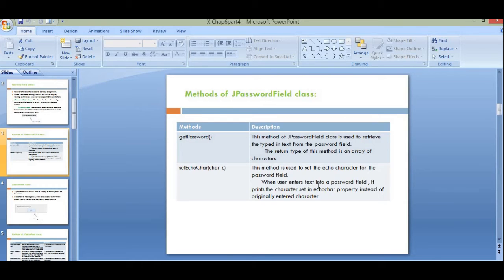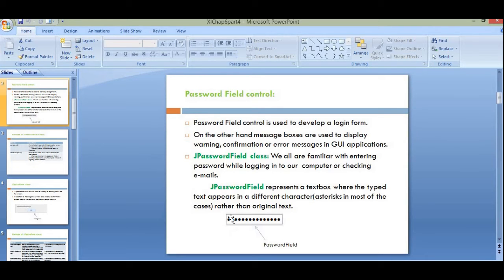So when the user enters the text into a password field, it prints the character set in the echo char property instead of the originally entered character. So in this case, the originally entered character has been masked with this echo character. And it is this echo character which is known as the password character.